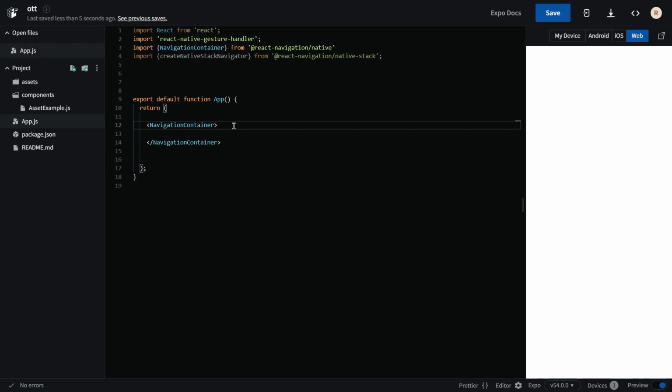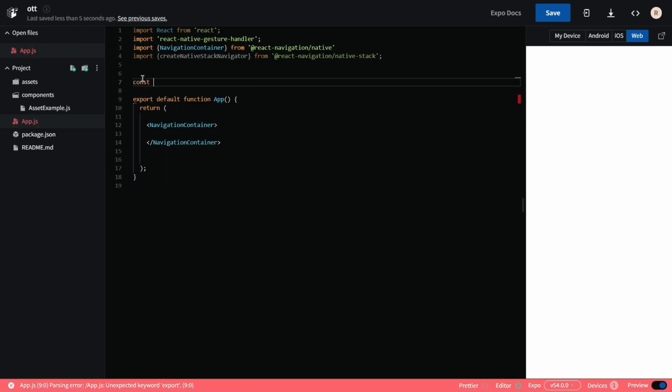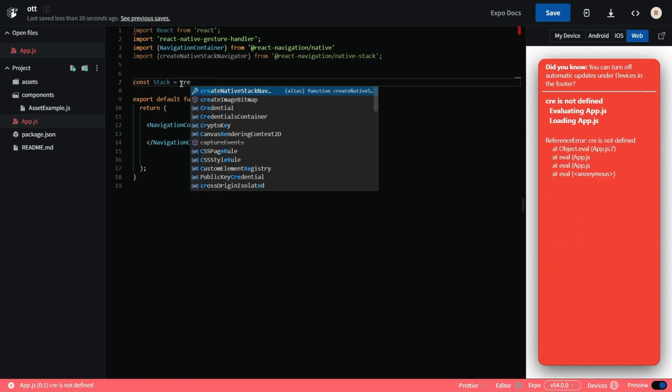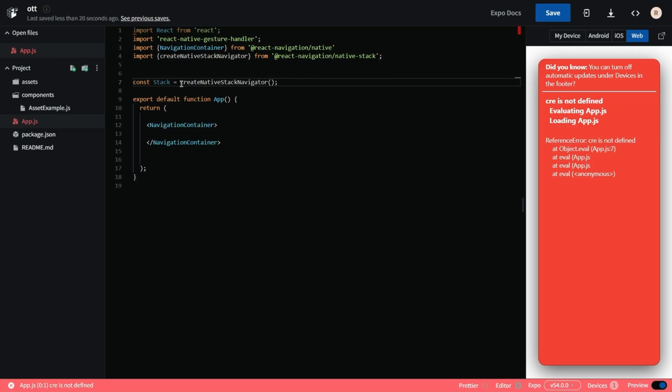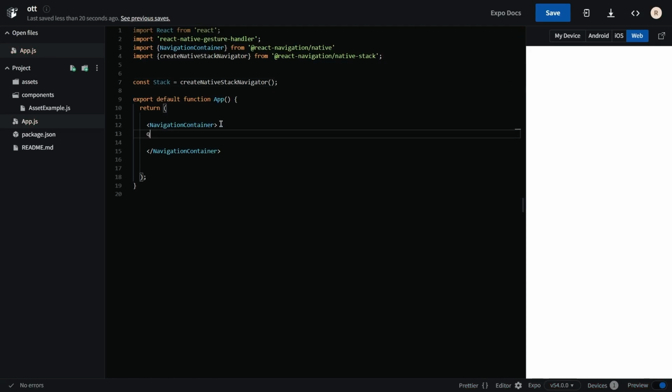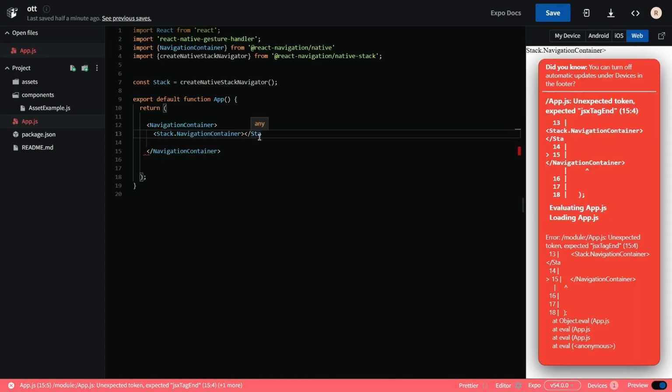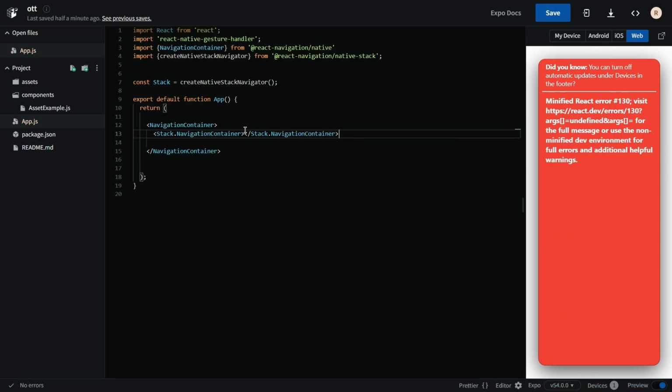Import React from React. Import NavigationContainer from @react-navigation/native. NavigationContainer is the root provider for your navigation tree. Import createNativeStackNavigator from @react-navigation/native-stack. createNativeStackNavigator gives us a simple stack-based navigator, push/pop screens. Now, const Stack equals createNativeStackNavigator, export default function App.